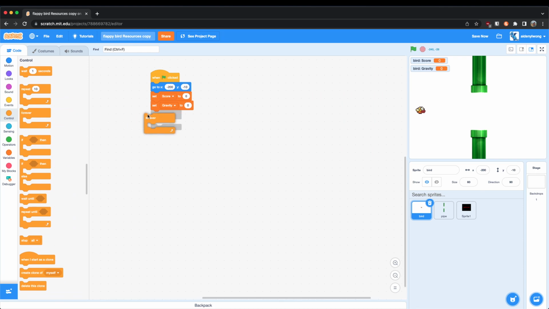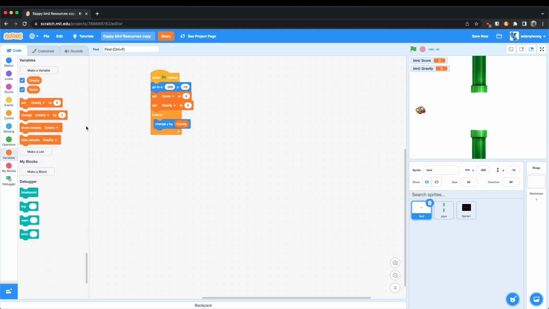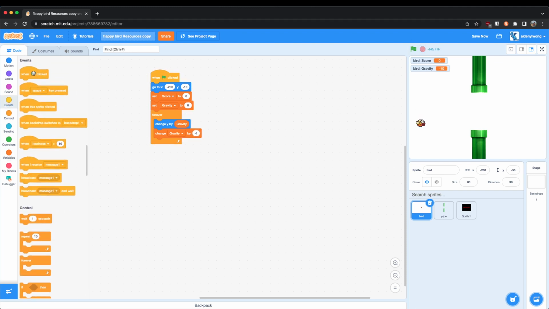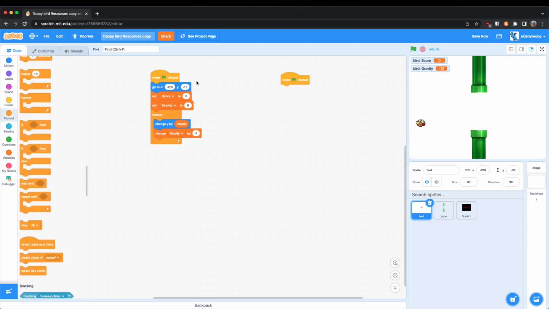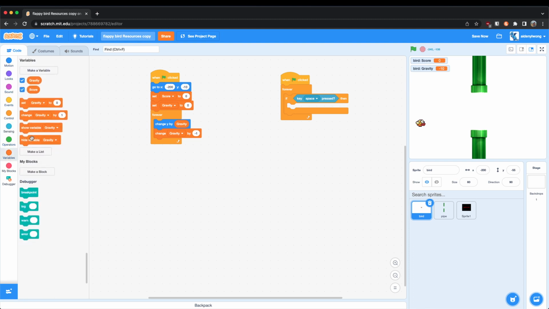Then you're going to take a forever loop, change y by gravity, and then change gravity by -1. So it will fall, but you won't fly. So we're going to make one more green flag click, and this one a forever loop. If key space pressed, then you're going to change gravity by 10.